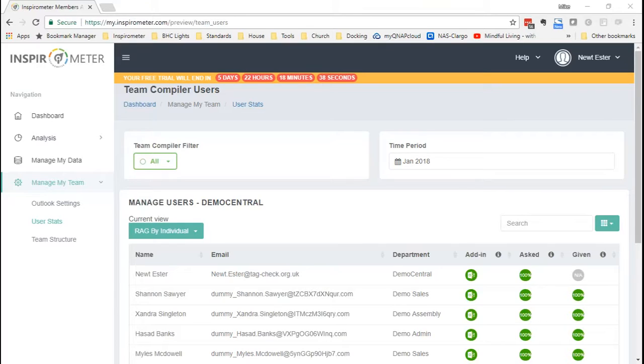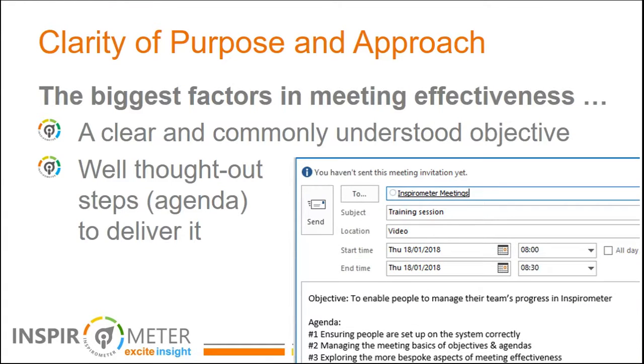One of the easiest ways to make progress on meeting effectiveness is to ensure that the purpose or objective of each meeting is clear, and that it has an agenda to efficiently deliver that purpose. If every meeting had those two things properly sorted out, meeting effectiveness would begin to improve automatically.